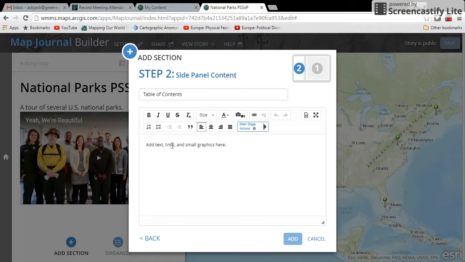Click next. And now we're back over to our side panel. And for this, just a simple table of contents. And so I'll just type in national parks, include. Let's start with Shenandoah National Park. And what this does is this basically just sets the schedule for what each subsequent slide is going to deal with.